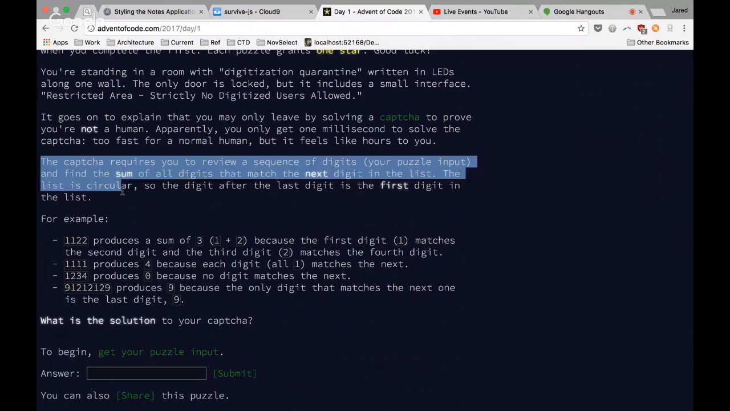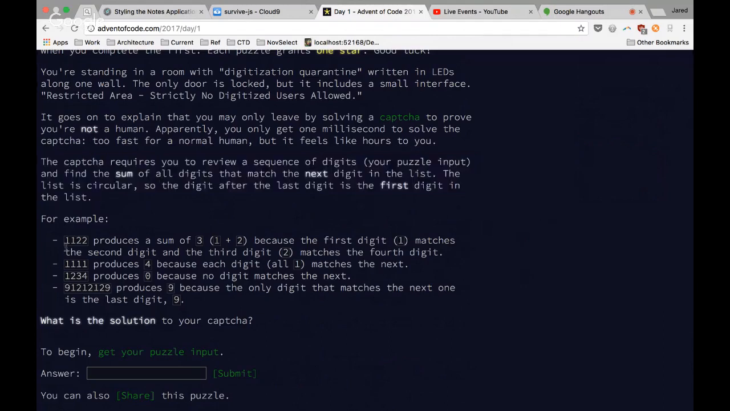So it says the CAPTCHA requires you to review a sequence of digits. An example would be 1122. And then find the sum of all digits that match the next digit in the list. The list is circular, so the digit after the last digit is the first digit in the list. That's one of the more confusing parts. But I'll break this down real fast. It gives an example here. It says 1122 produces a sum of 3, 1 plus 2, because the first digit 1 matches the second digit, and the third digit 2 matches the fourth digit.